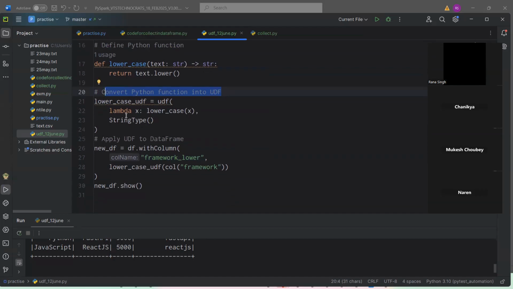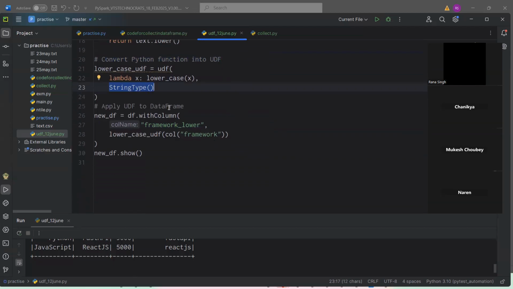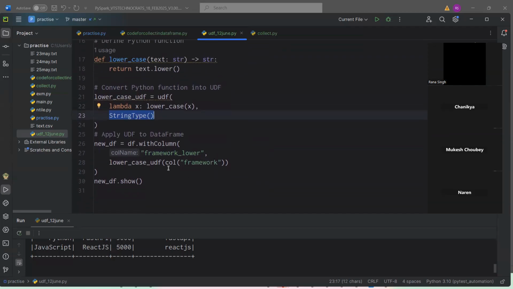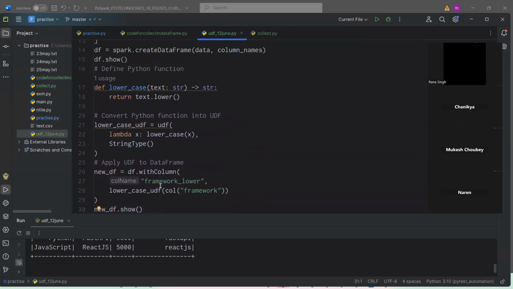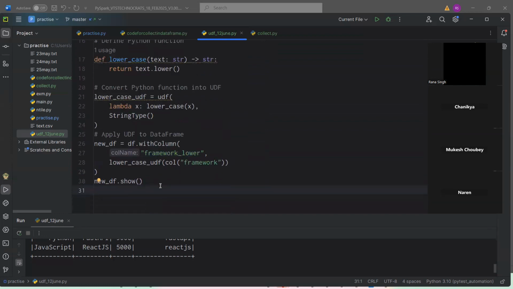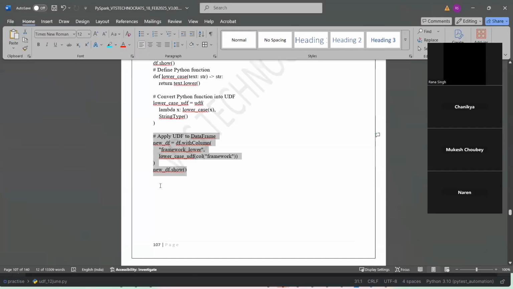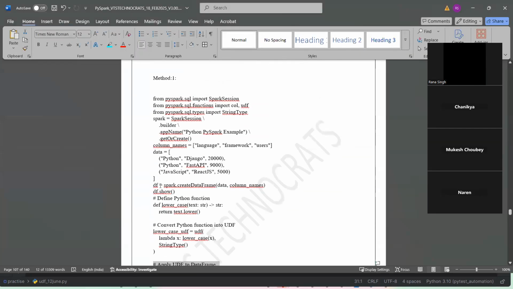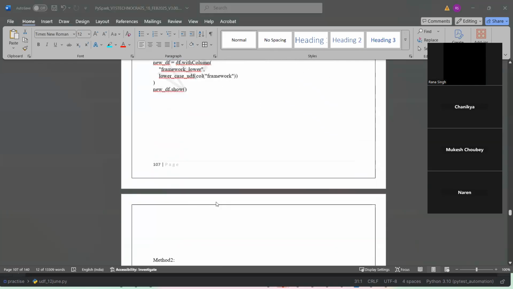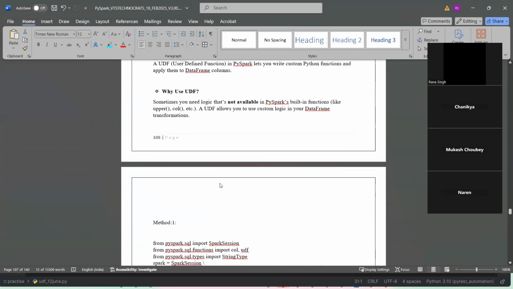And then the UDF function will take lambda and the data type as input. And then you will apply the UDF to the data frame, and the UDF that you have created, you will use here. Yes or no, guys? Are you now clear, guys? Defining the Python function, converting it into UDF, and applying the UDF to the data frame. All these three steps. Yes or no, guys? Yes, sir. So this is method one. There is one more method, guys, so let us learn method two also.